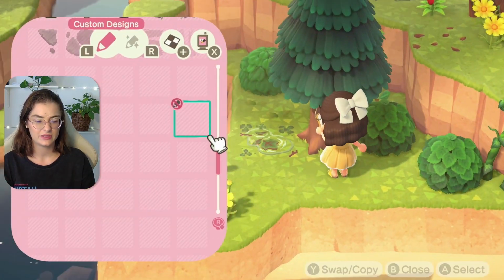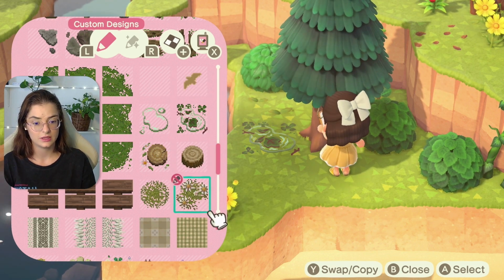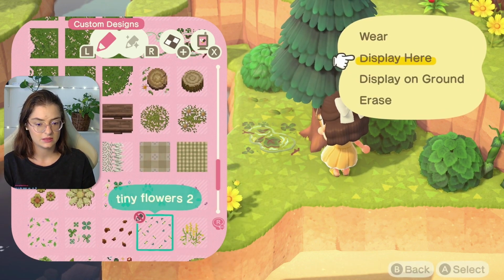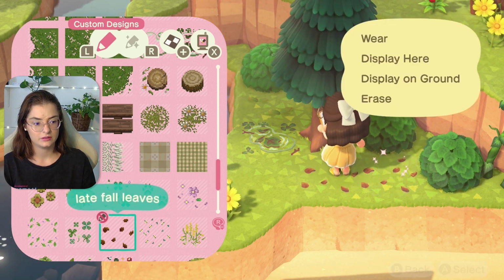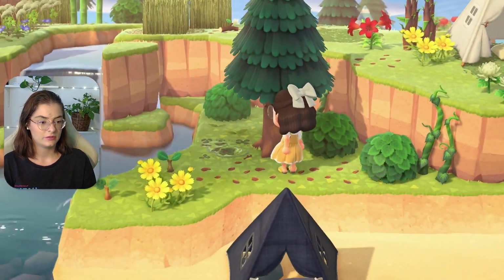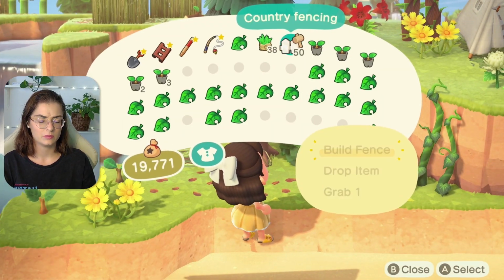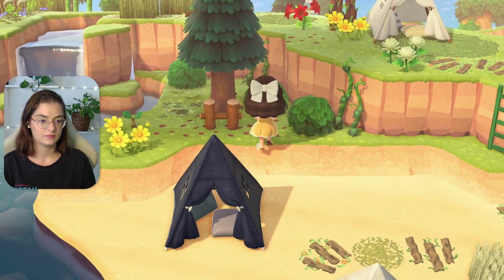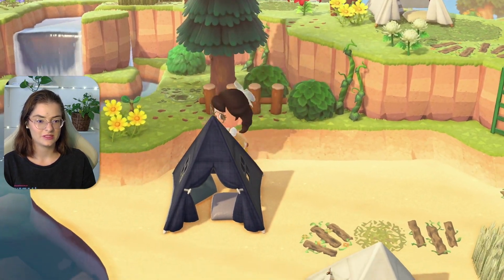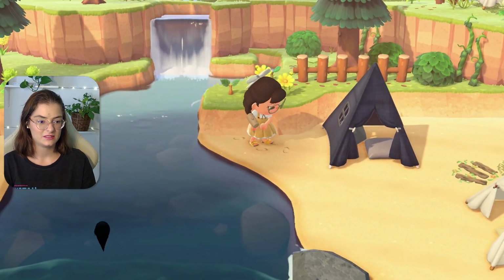Maybe here even, and then also between the tent and the actual water might make sense. I think I'm gonna use some fallen leaves here underneath the fencing. I hope she can put fencing here while being like on the cliff. Okay. I was doubting her for a second. You know what I mean?